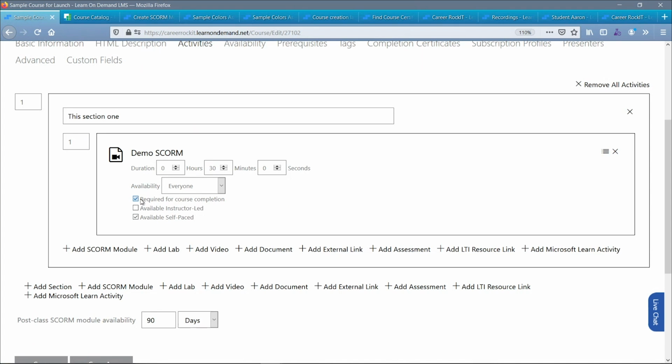You can choose to have required for course completion input in here. That means that this activity, or any of the activities that you choose, are required for the course to be considered complete. This registers in the system for course assignments. So at the end, a course assignment has to have all of the required items completed in order for that course assignment to register as complete.